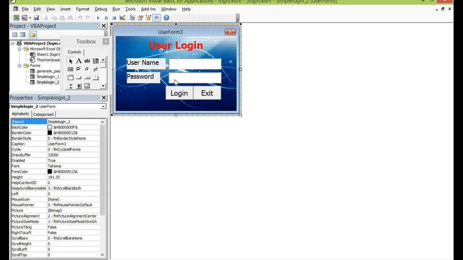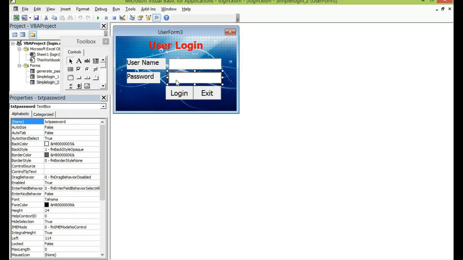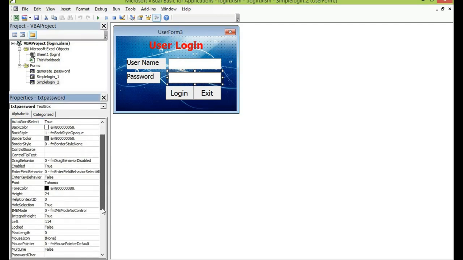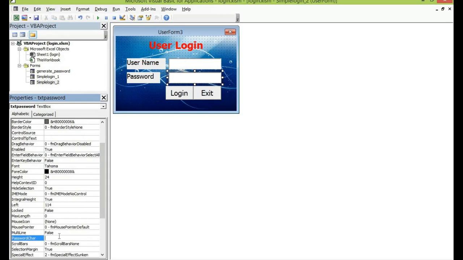I have already done a video where I showed you how to show or hide the password characters, and if you have not watched that video, please do so and learn how you can either hide the password character or show it. Let me click on the txt password and go to password character, and I should take the pound sign as my password character.